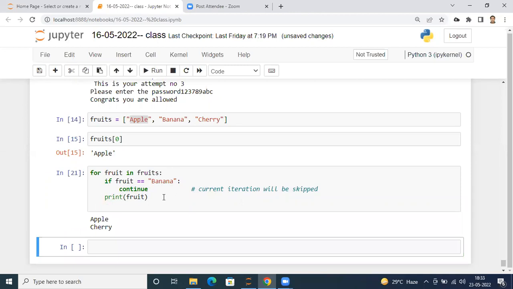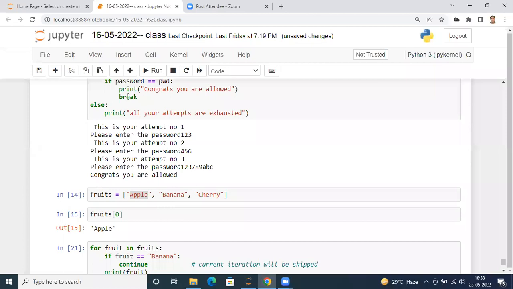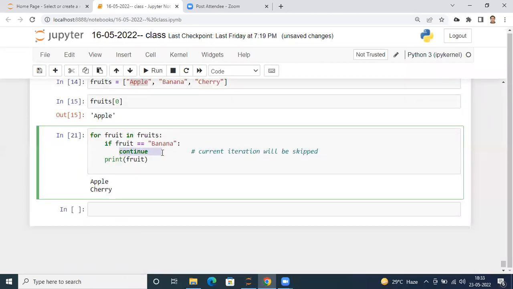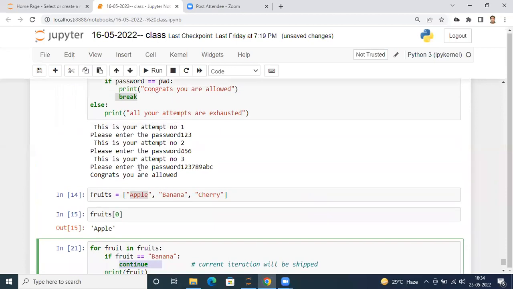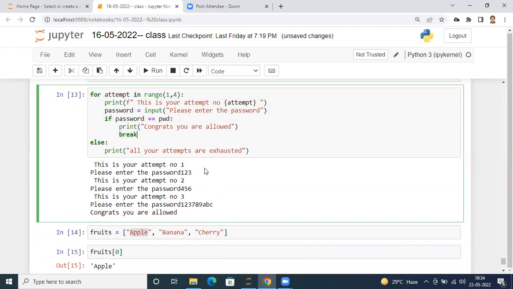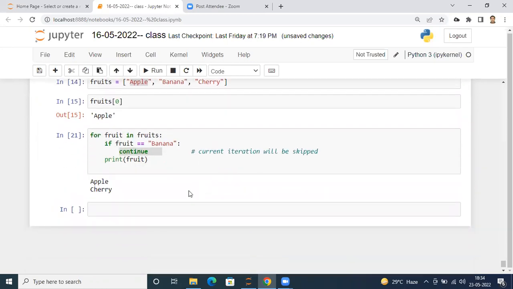Everyone? Yes, sir. Remember, these are very, very powerful techniques. Remember this break and this continue. Very, very important. Whenever you want to skip the current iteration, use continue. If you want to get out of the loop, use break. With the help of this, you can design very, very smart systems. Okay, so I'm moving ahead.